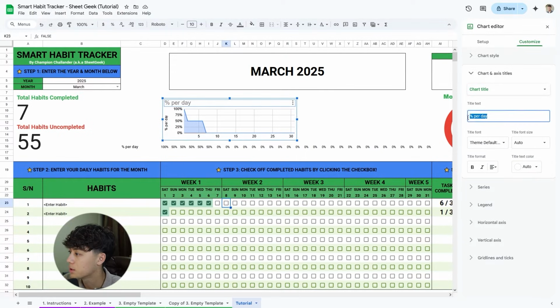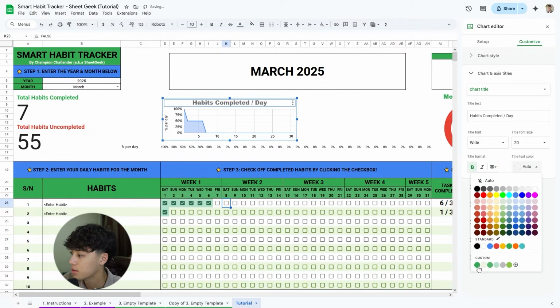For the chart title, we're going to call it Habits Completed Per Day, just like this. And we're going to give it a wide title font along with a font size of 20. And we're going to bold it and have it center aligned. And then lastly, have it a green color.